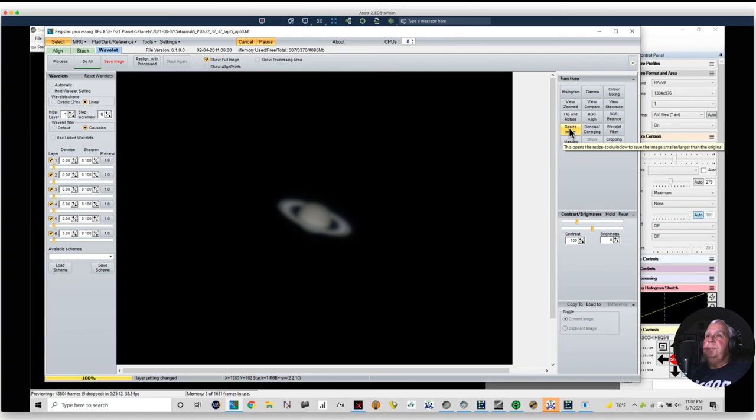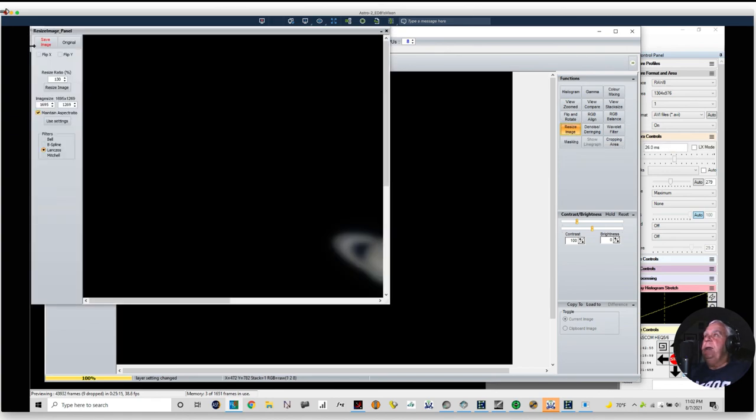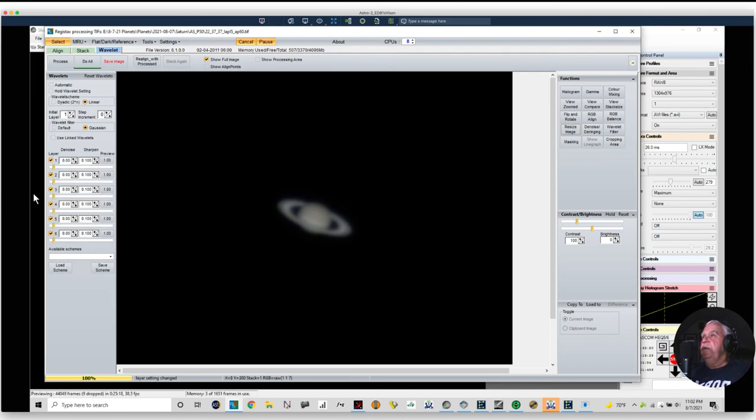Let's resize the image. No, not yet. We'll resize it last. Let's go over to our wavelets and let's take number the fourth, and let's bring it over to about here. Let me also double click on Saturn. Bring this in some more. Bring this up some more. We're going to see if we can bring out some more details on the rings.